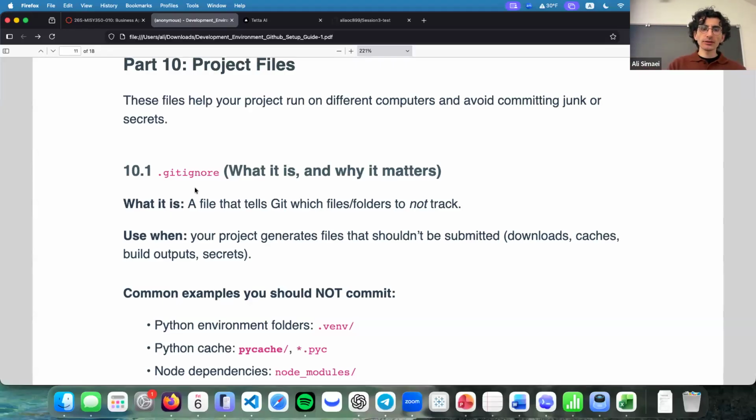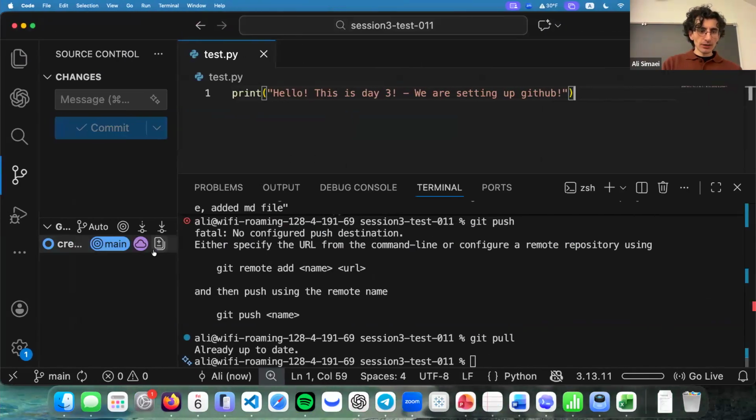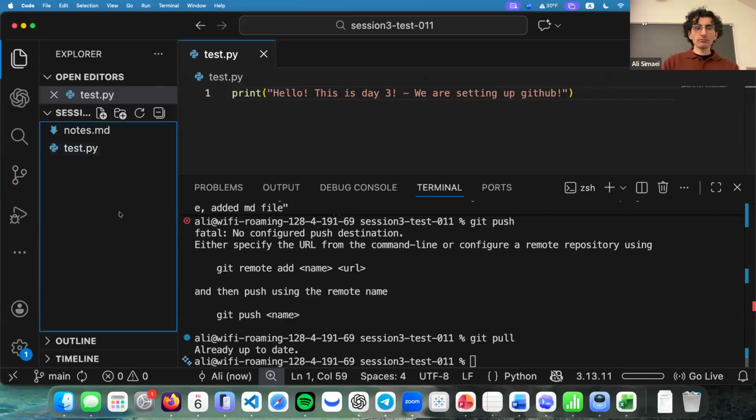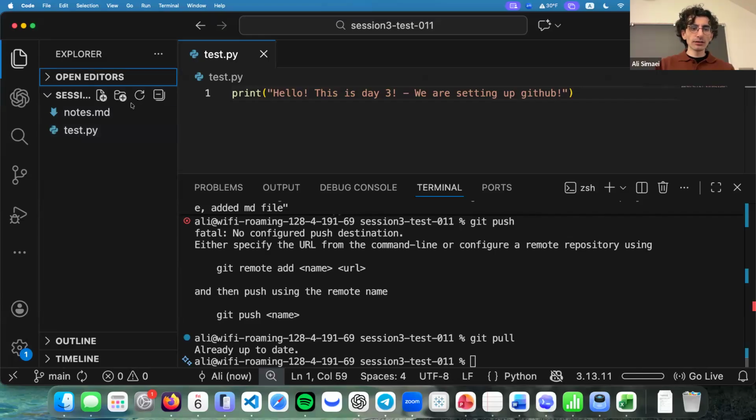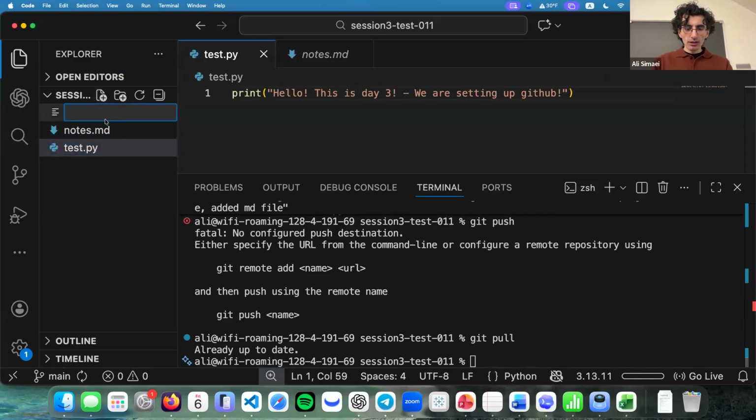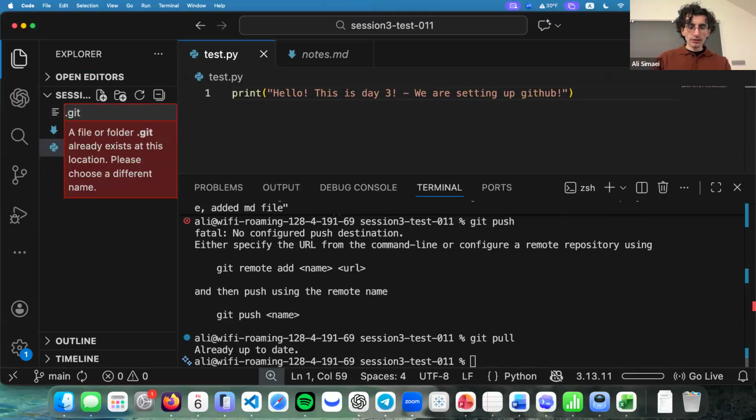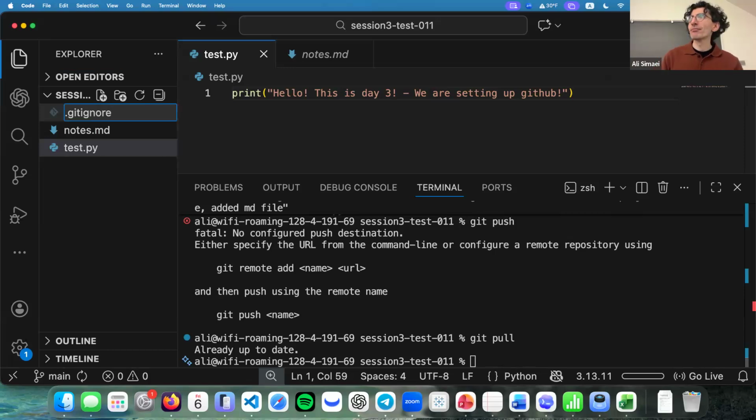First file, .gitignore. So I'm going to go to that Explorer. Don't get confused about these two parts. I never use the open editor. Always just click on this Explorer part. So here, click on this file creation, create .gitignore.